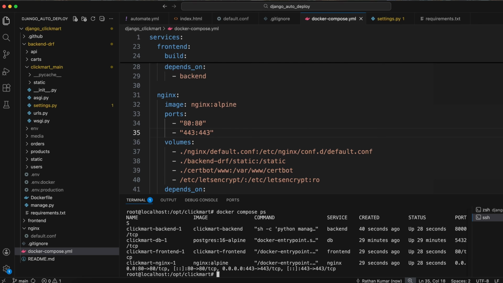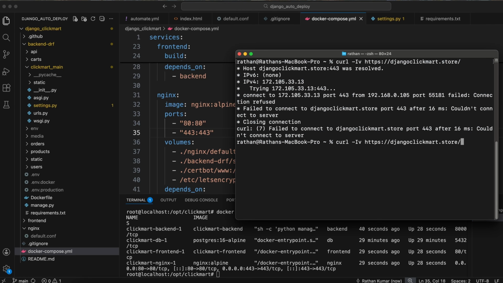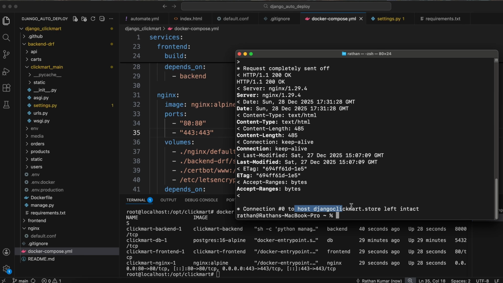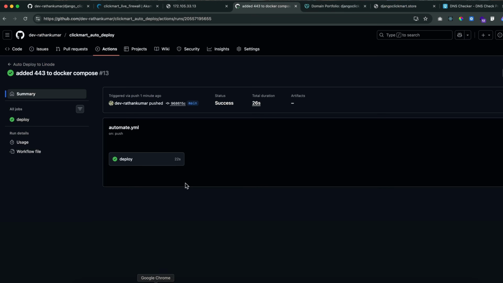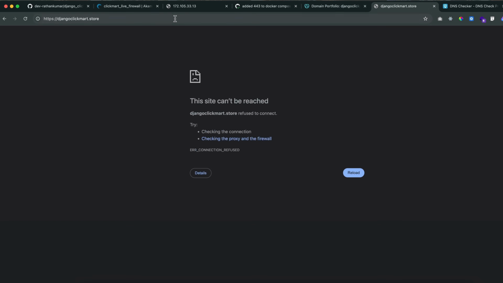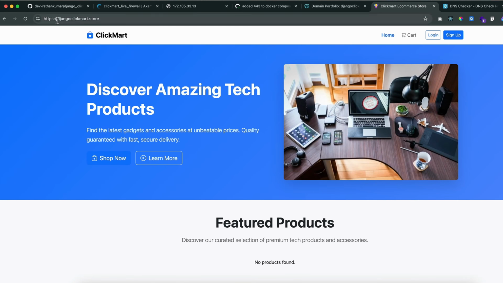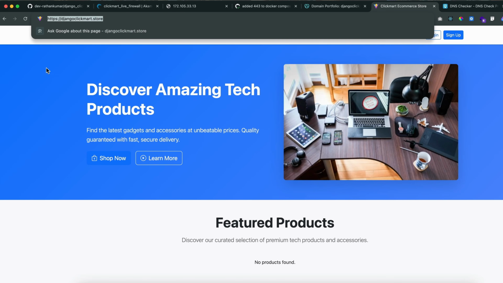Now let's try this before I just hit the browser. Perfect. So it's working. It should be working now. Let's try now. Refresh, and you can see HTTPS is working.